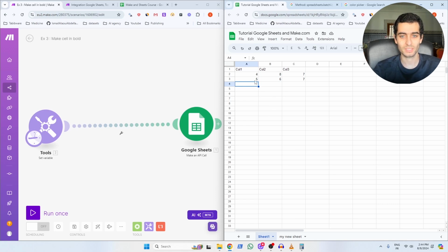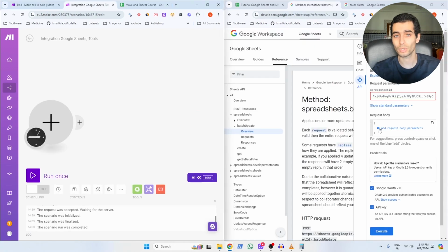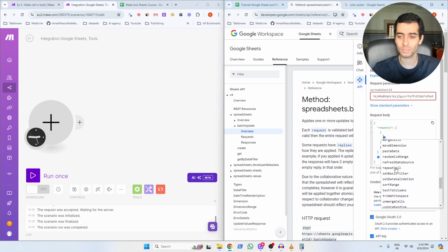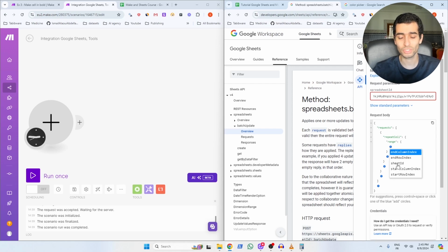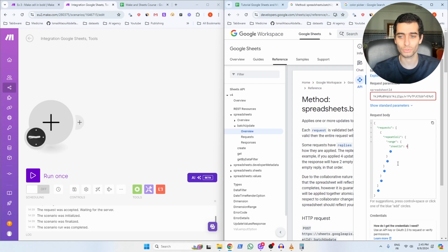Now for our third example, we're gonna make some cells in bold. So I prepared some data, and we're gonna make those column names in bold basically. So it will also be done to the batch update endpoint. So let's see how it works now. We're gonna also be using repeat cell. Let's first start with the range. The sheet ID is pretty obvious, it is 0.